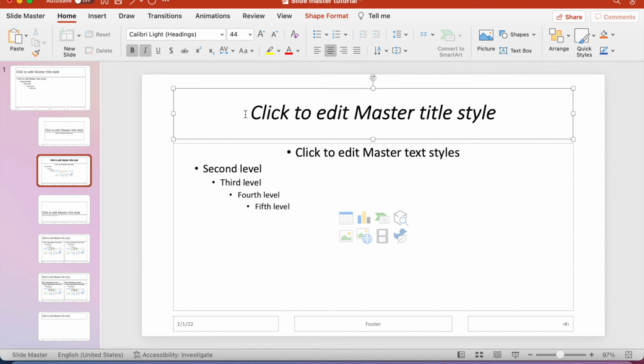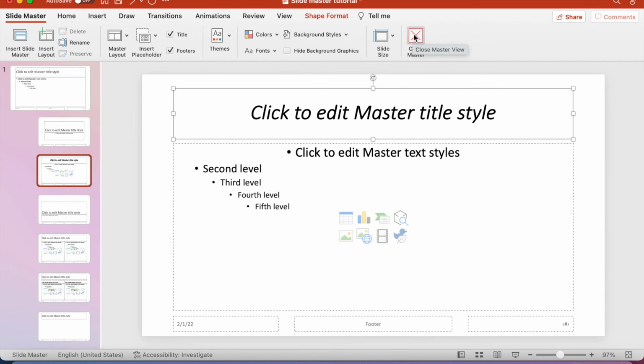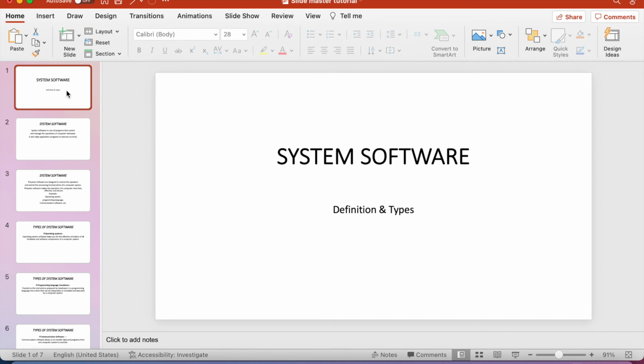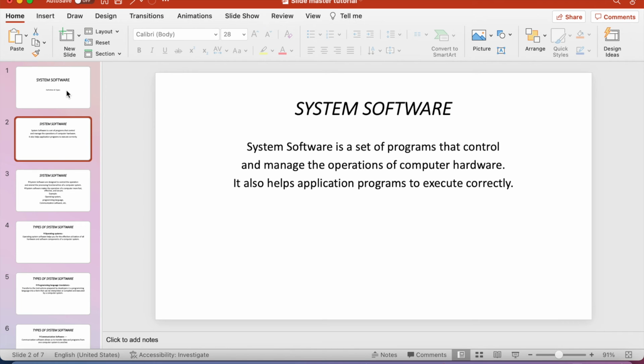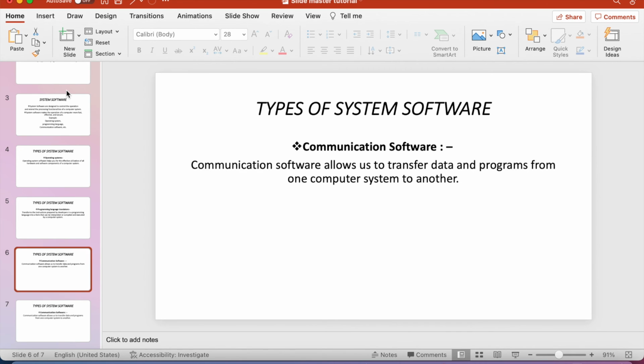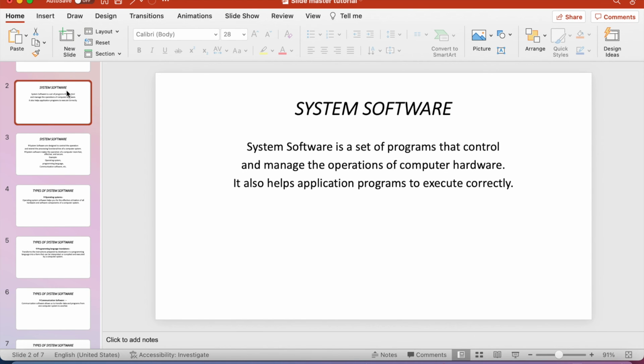So once you're comfortable with the changes that you've made, go ahead and go back to Slide Master. So go ahead and close Master View, and then check out our slides. So remember, we didn't edit or make any change on slide 1. However, slides 2 to 7 should have the same changes applied to them. So as you can see, the changes have been applied from slide 2 to slide 7.